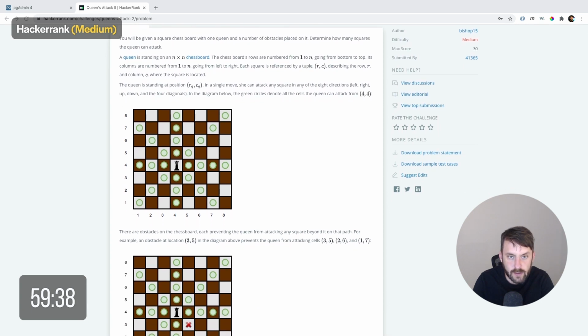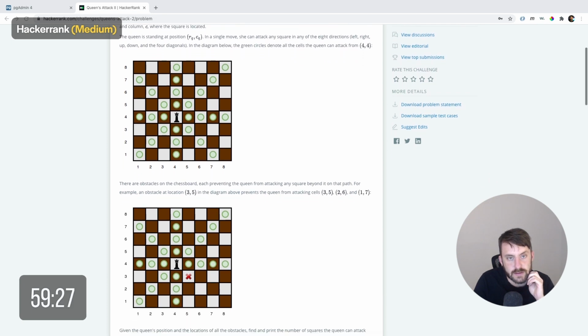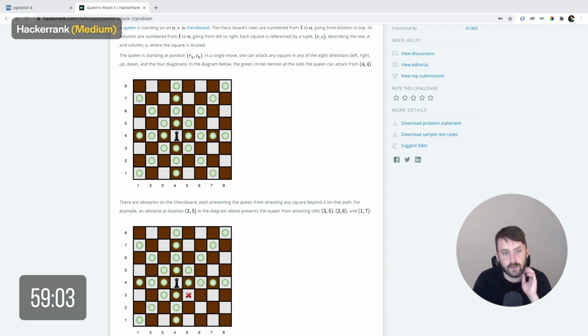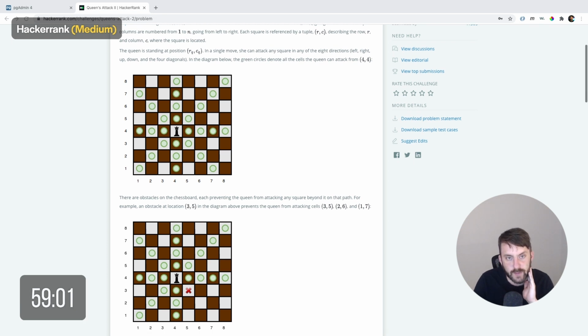The queen is standing at RQ, CQ, and in a single move she can attack any square in any of the 8 directions: left, right, up, down, and the 4 diagonals. So she can attack all of these green circles when at location 4, 4. Okay, so we have a 2-dimensional array type structure, a square matrix that is 1 indexed, so that's a little bit of a curveball, but we just need to watch out for off by 1 errors.